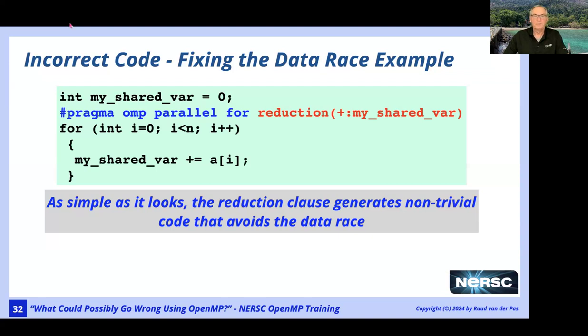data races. One golden rule is use private variables as much as you can, because when you have a private variable, by definition, you don't have a data race, and only use shared variables where needed. And I realize that's a very general statement to make, but it's a different way of thinking that you need to apply when you use a shared memory model like OpenMP.